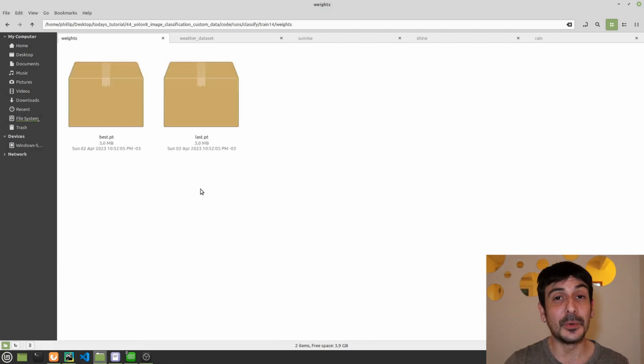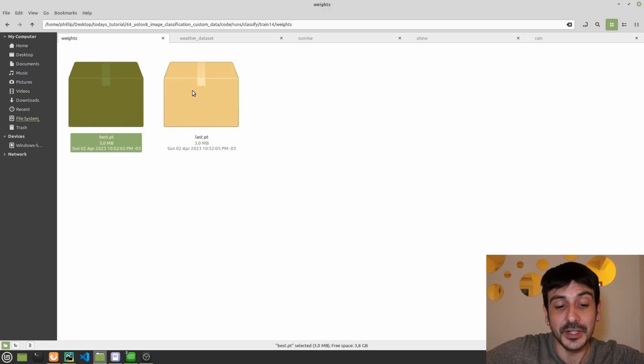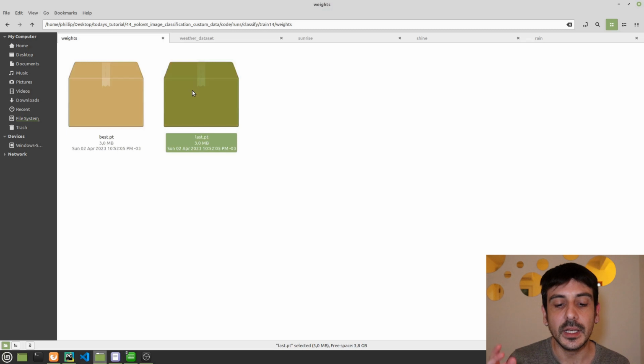So remember, you have these two models, and it's all up to you. It's all up to your specific project and your preferences which model you want to use, right? The best model which you have produced through the entire training process, or the last model, the model which you have produced at the end of your training process.